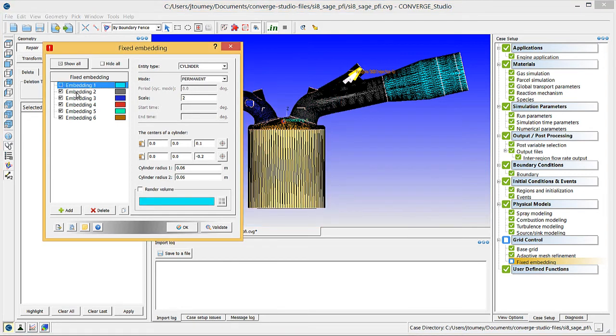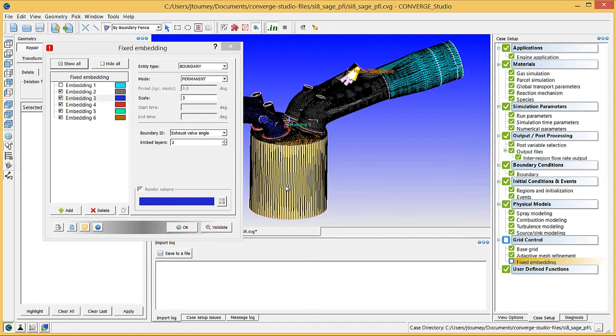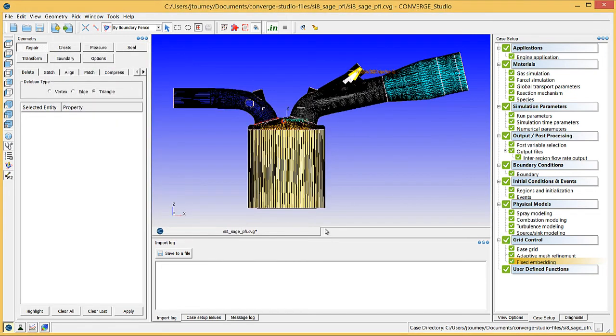If you click on a boundary type embedding, Converge Studio will highlight the corresponding embedding in the graphical window. That way, you can verify the location of fixed boundary type embeddings. Click OK to close this dialog box. Now you have finished setting up the case in Converge Studio.